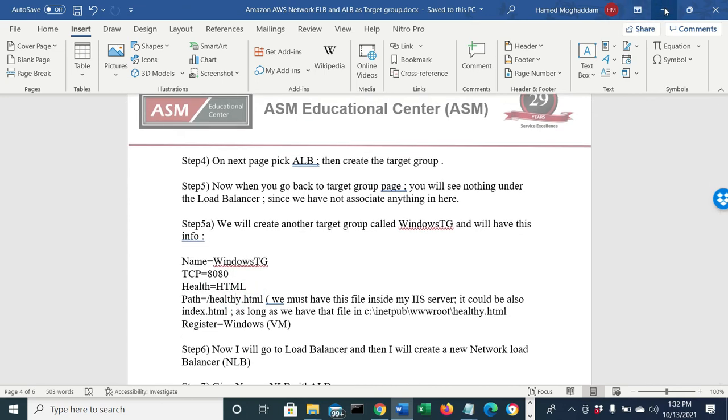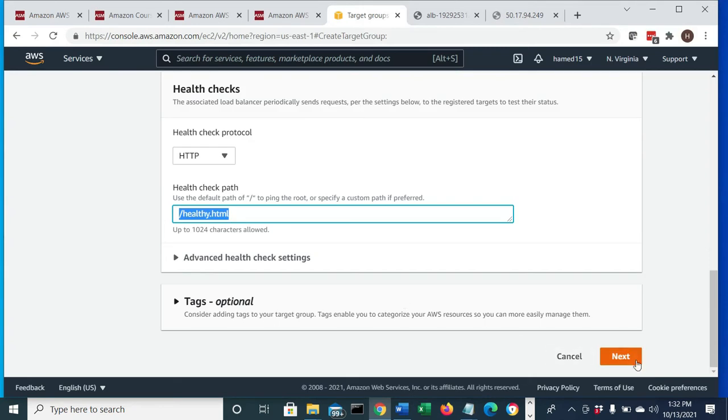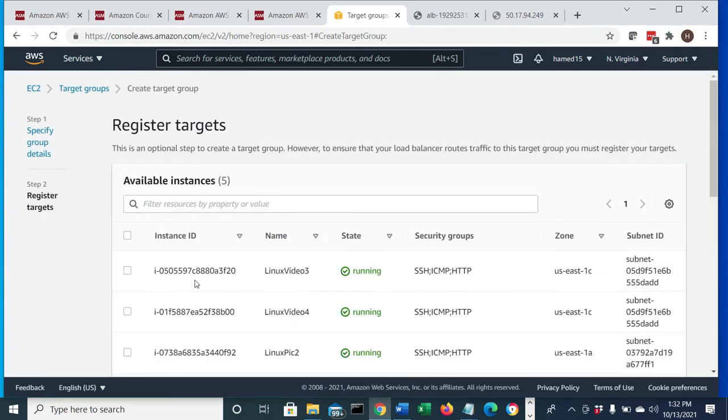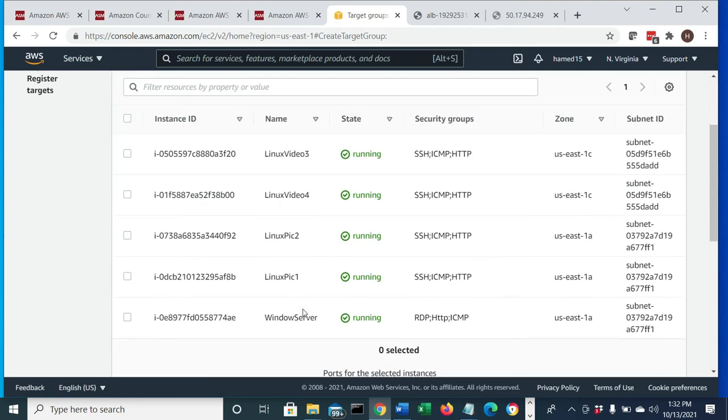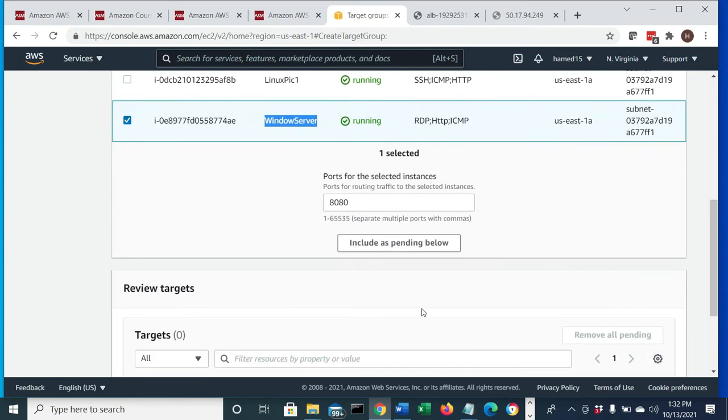Okay. Then what I'm going to do, I'm going to say next. Then I want to register targets. Now here I'm going to pick what? The Windows Server 2000 server. We want to click what? Register.